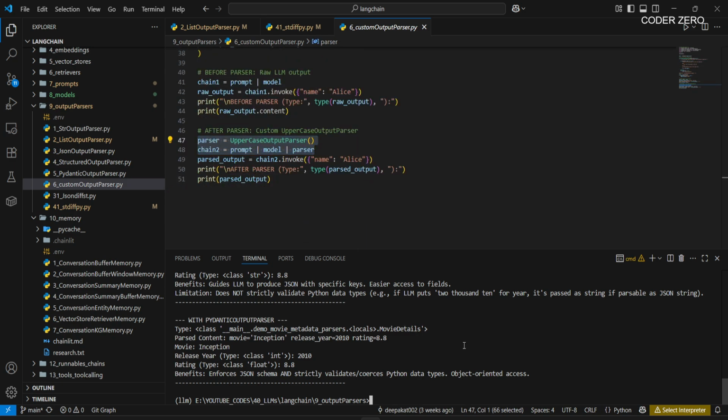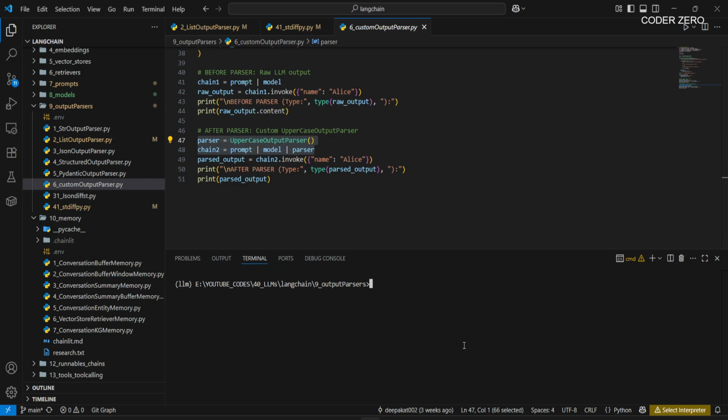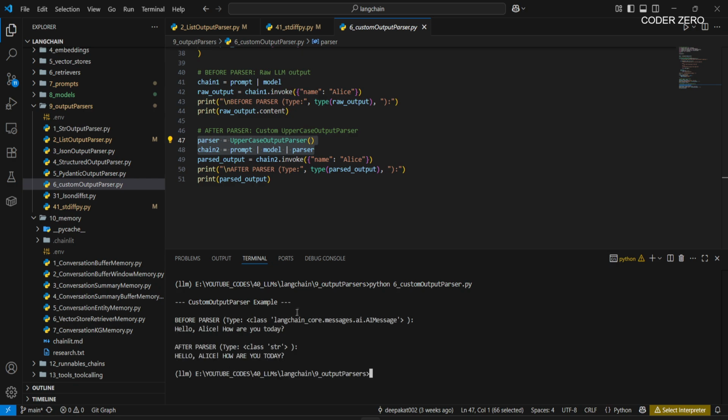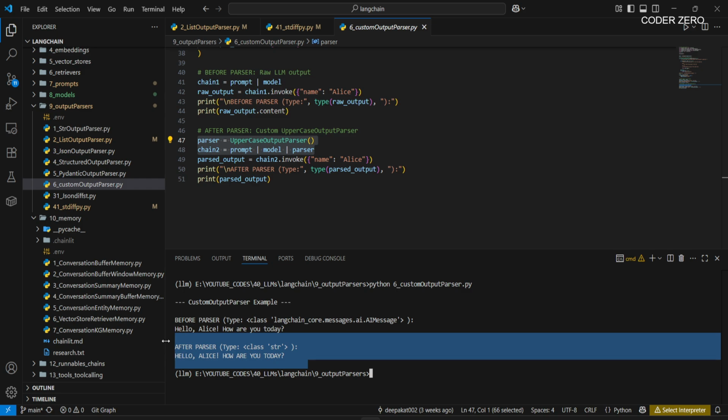Now let's run this. When we run this, you can see this is without any parser, and this is after using this custom output parser.